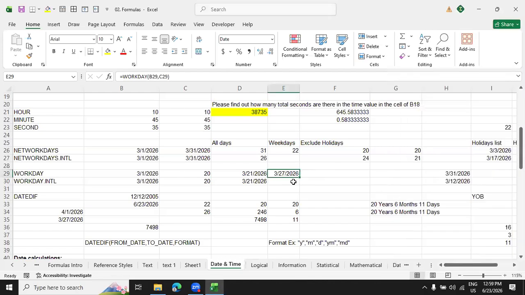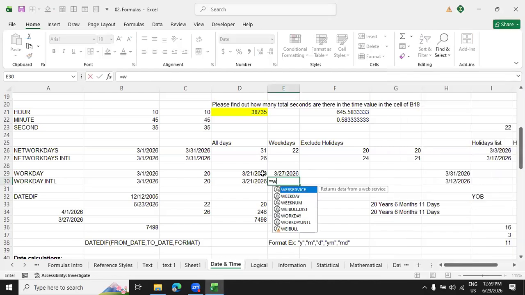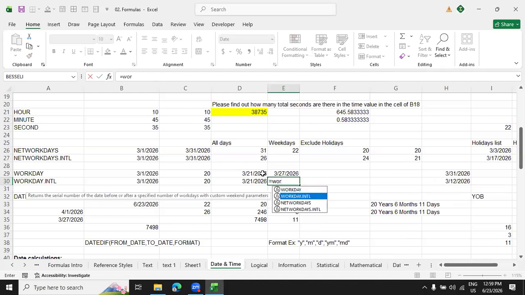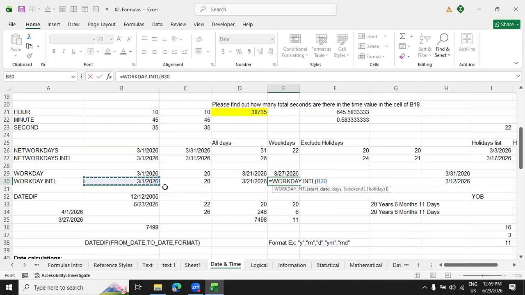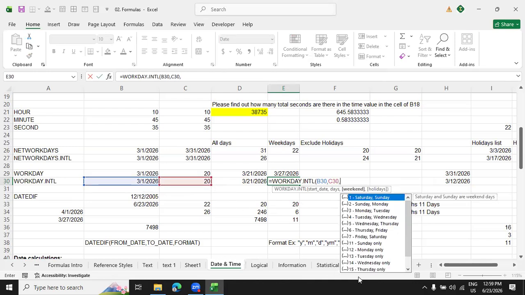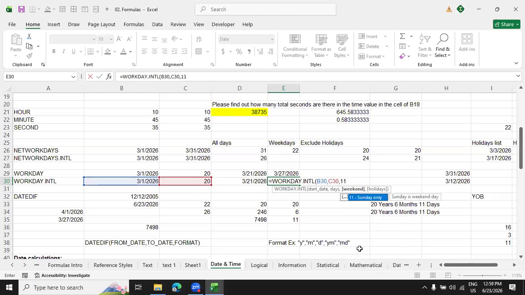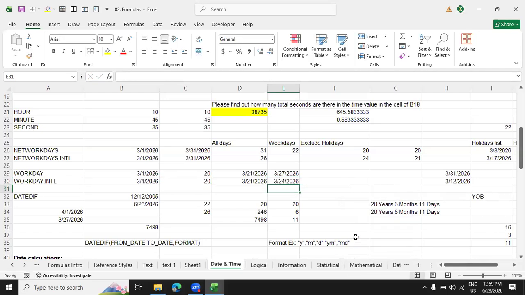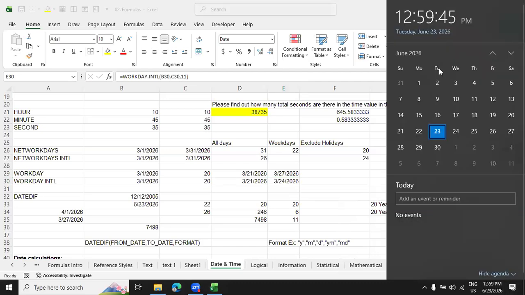Similarly, if you want workday international, only Sunday if you have. Workday international: start date is this, comma, number of days is this, comma, Sunday only is 11. Close the bracket and hit enter. So how many am I getting? 24. Only Sundays, if you see, 4 Sundays are there.